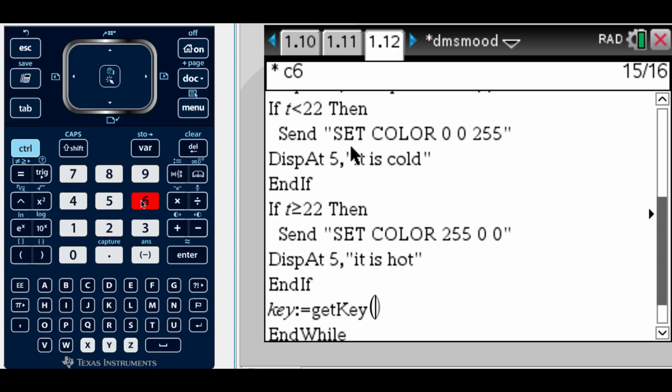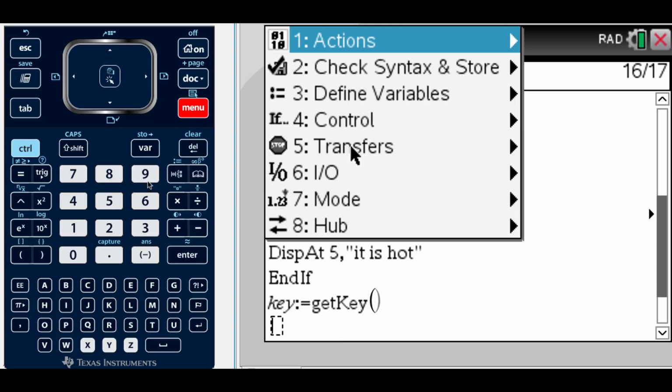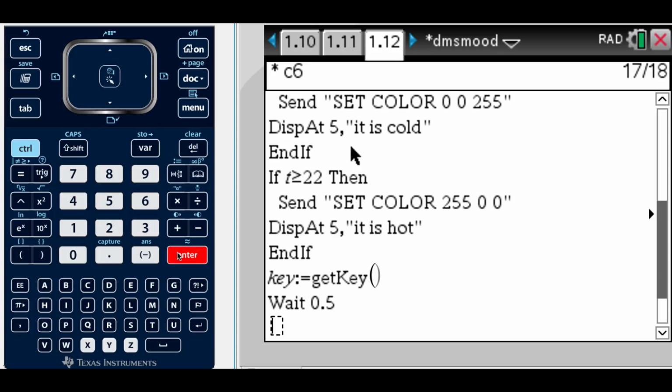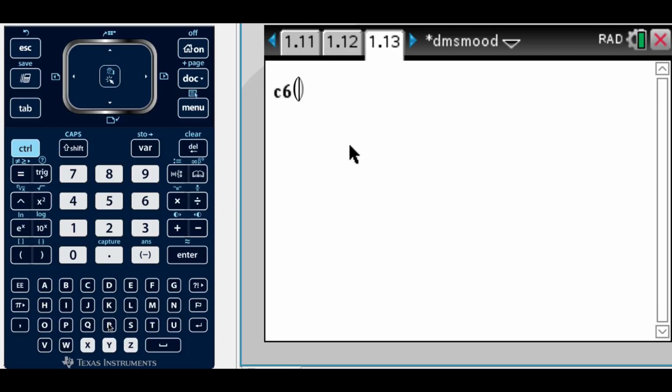Finally, let's spread out the time between each loop by adding a 0.5 second wait before going back to the beginning of the loop. Control R to store and paste the program name to a calculator app. Press Enter to run the program.